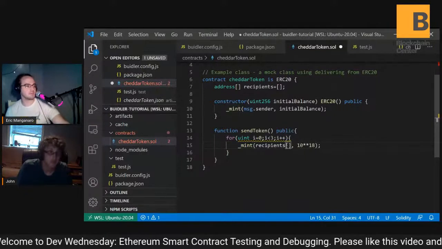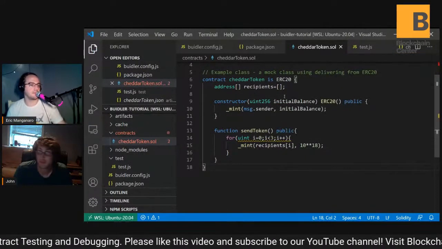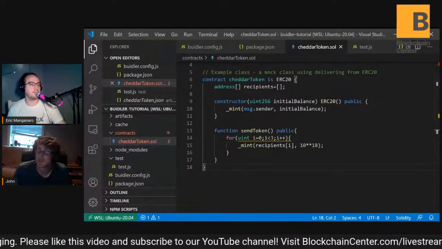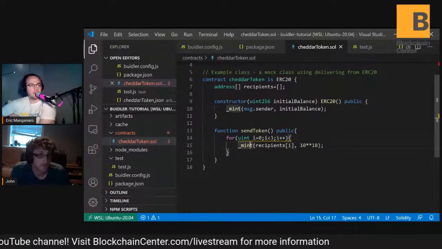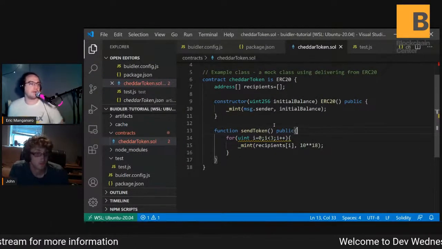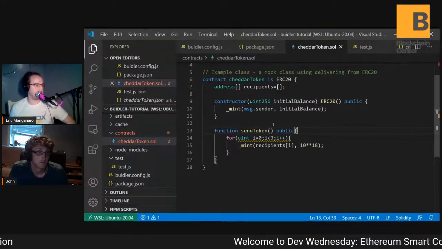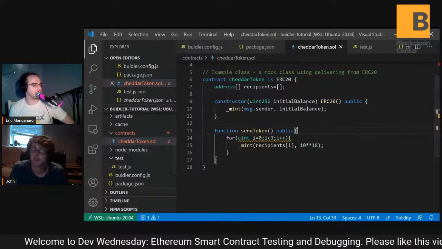It takes addresses in a recipients array, and sends them or mints them, so it creates new tokens for all the recipients, which in a real situation would be the people you're allocating your crowd sale to initially.